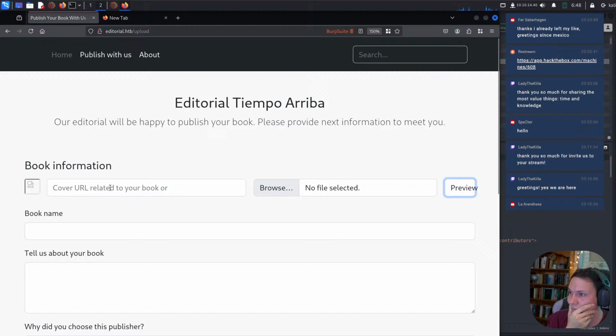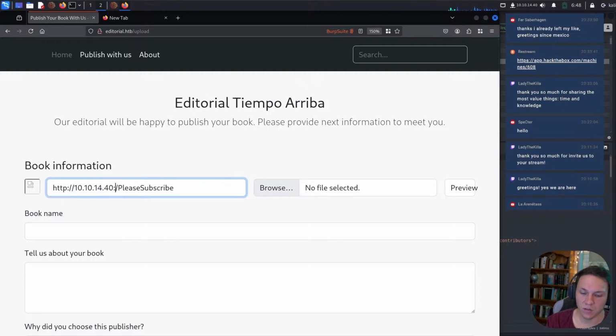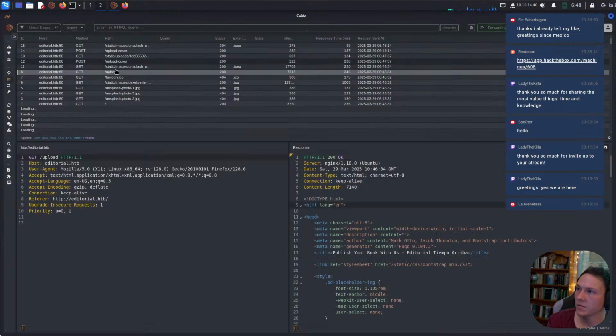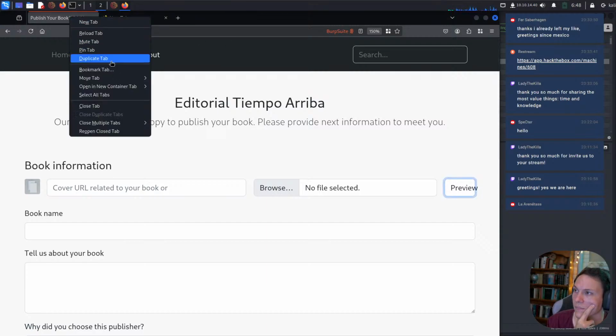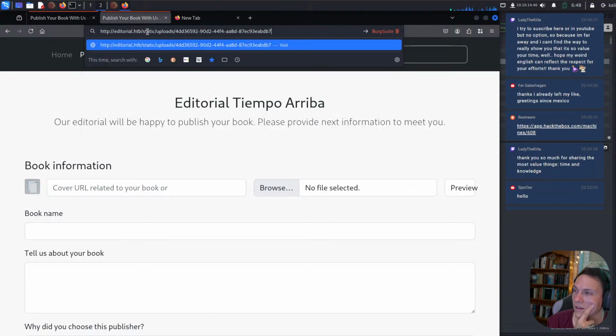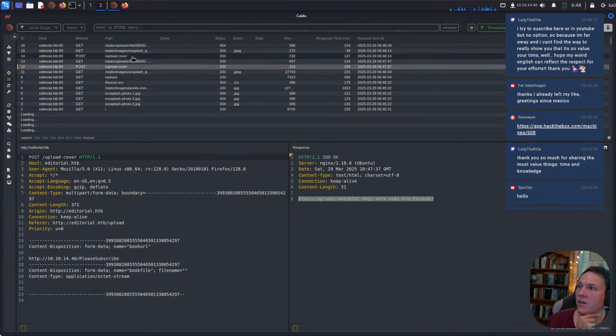It does make me wonder, if we did that to a port 81, that didn't work. So let's have a look at the request. So upload cover. We send through the book URL in a post request. It gets sent to this. So if I went and let's duplicate that. Let's add that there. It's not on the server. All right. So then that.